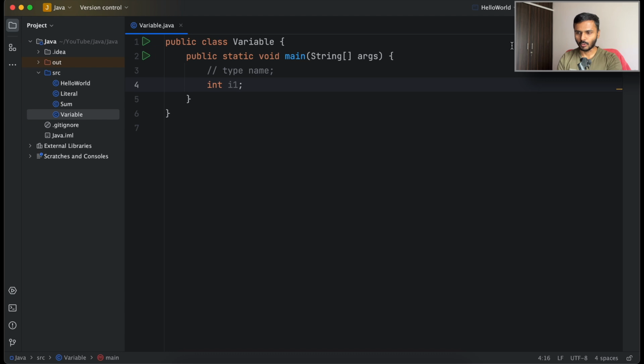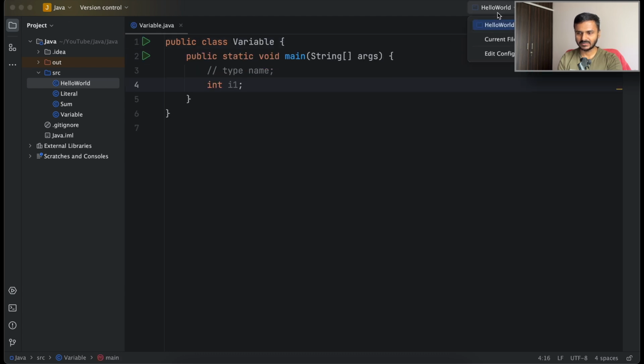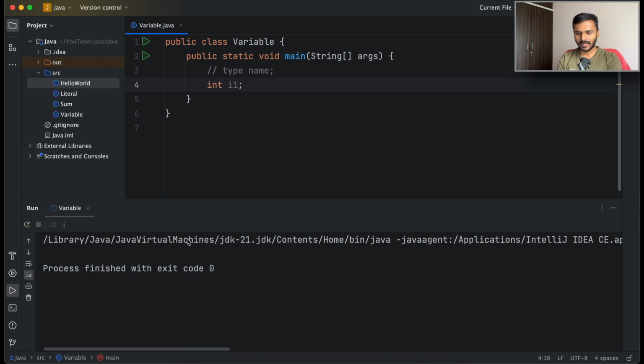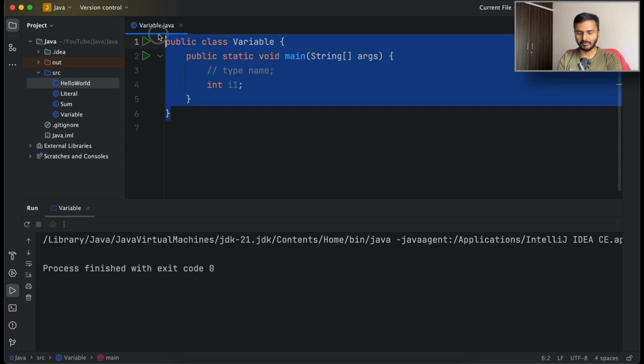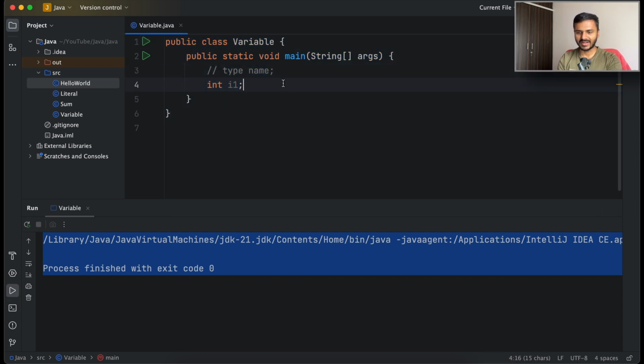Now, if I run the code, but before that, as you can see, it says Hello World, which means it will run the Hello World class. Let's change this to current file and run the code. And although it did not print anything because we do not have a System.out.println statement in this Java program, the code compiled and executed without any errors, which means this is a valid statement.